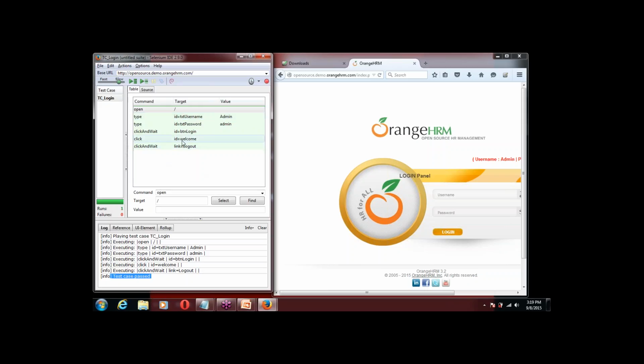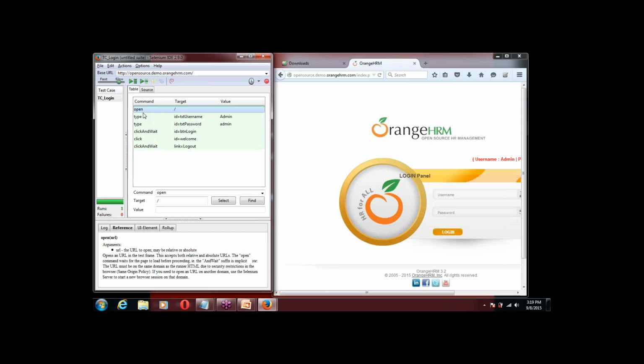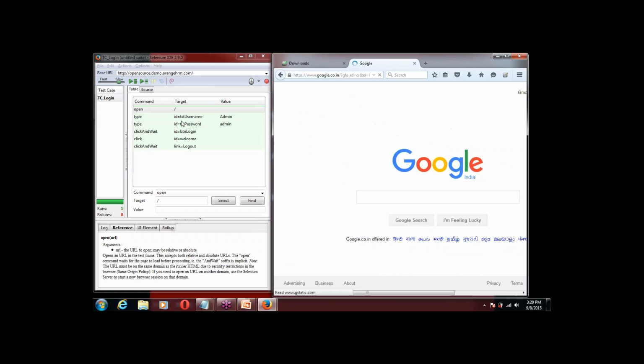We'll do some enhancement to the script also, right? So if I want to add some command, I can click on this and insert a new command. Correct. I want to perform a line by line execution. So how to perform a line by line execution? By double clicking on that particular line. So let's take an example. Okay, see, if I open the Google page and I want to check whether this is correct or not, right? So I just double click on it.